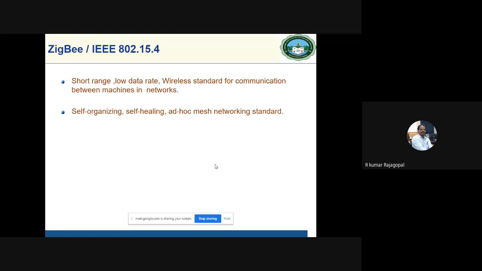And it is self-organizing, self-healing and an ad hoc network. For example, within a 100 meters radius, a number of nodes are available. If one node is moving away from the network or the cluster, automatically it will be discarded. Once again, if it comes back inside the radius, automatically the PAN device will assign the addresses. So these are all the supporting facilities by default.